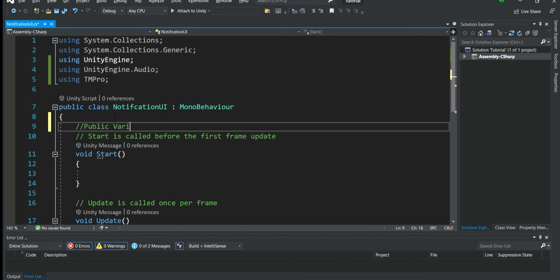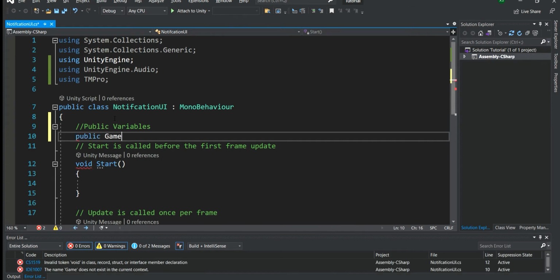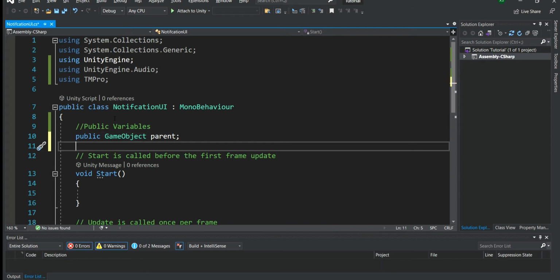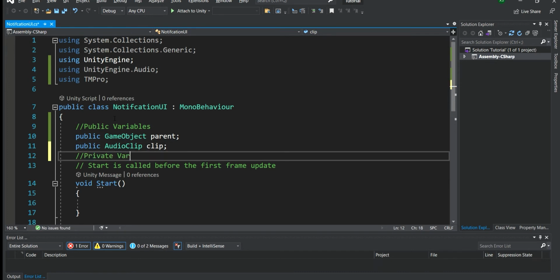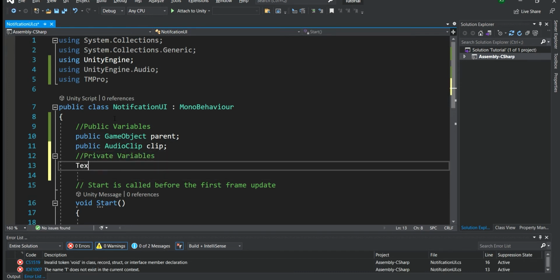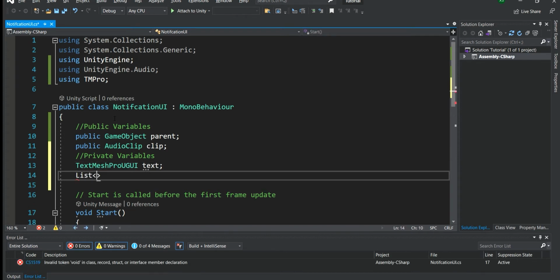Now I'm going to start adding my public variables. Here you're going to want to add a public game object, and this is that parent that we created earlier, that empty game object. Next, we're going to add an audio clip. This is what you will set from inside the editor to be the notification sound. Next, I'm going to make a region for the private variables. Here we will add our Text Mesh Pro UGUI for graphical user interface, and we'll call it text. This is going to reference the text on our notification. Next, you're going to make a list of strings. We'll simply call this Q.